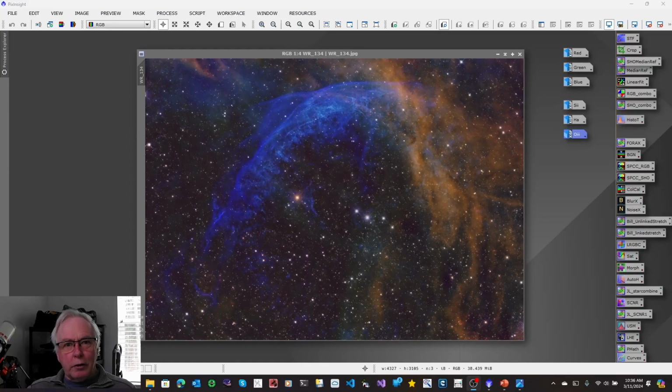Hello, astrophotography friends. What you're looking at is an image of WR-134, Wolf-Rayet 134, and it's a mixture of both narrowband and RGB data. So today we're going to be processing from masters to hopefully get an image something like this. How are we going to do that?